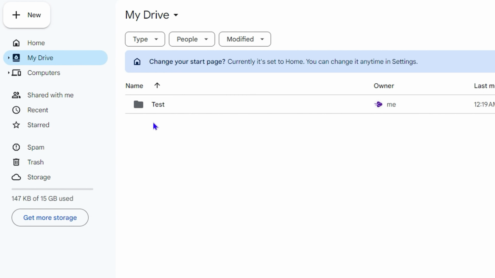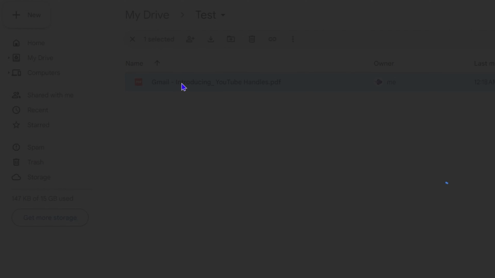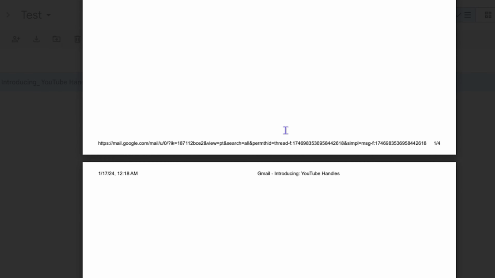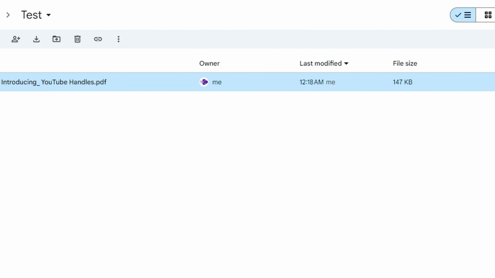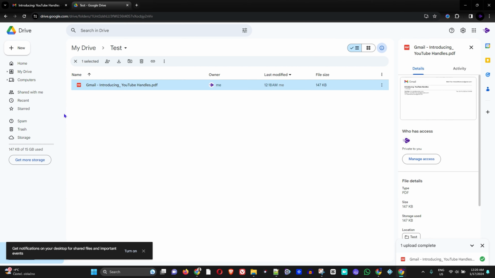So if I click on My Drive now, you see that I have the folder, and inside that folder this is the new file, and I can easily double click on it to view it, and this is the file, right? And this is how you can easily save an email as a PDF into your Google Drive from your Gmail.